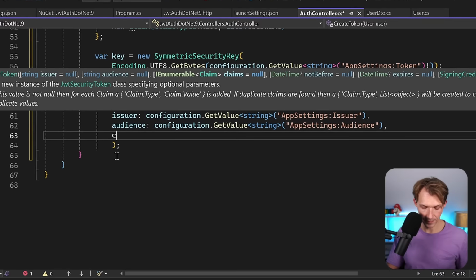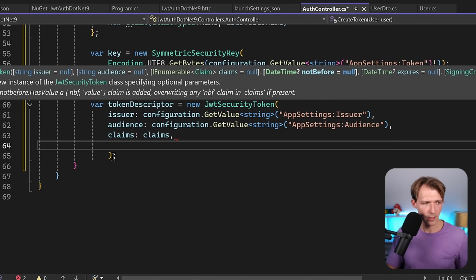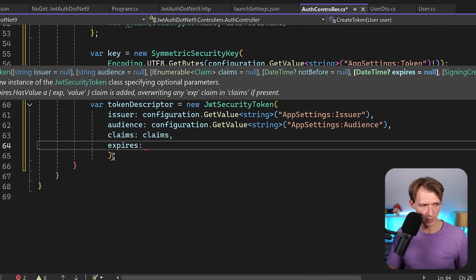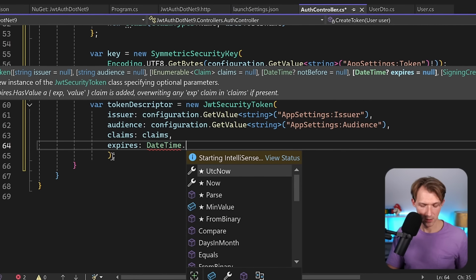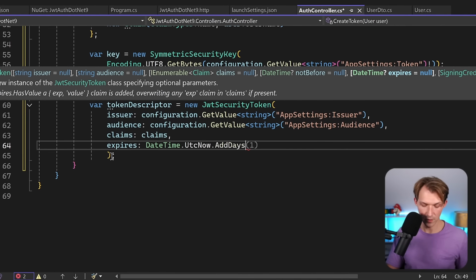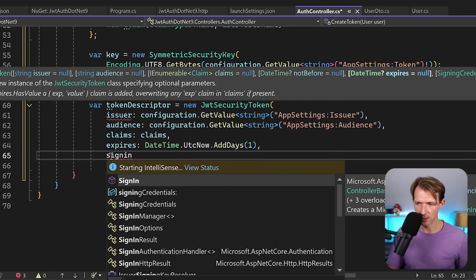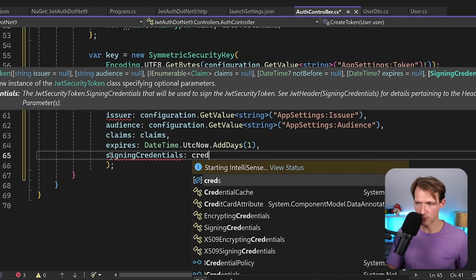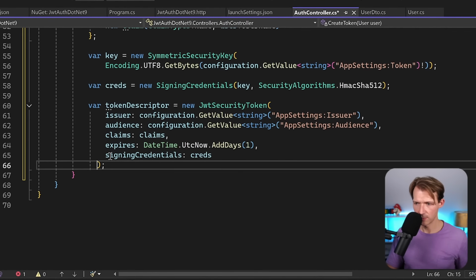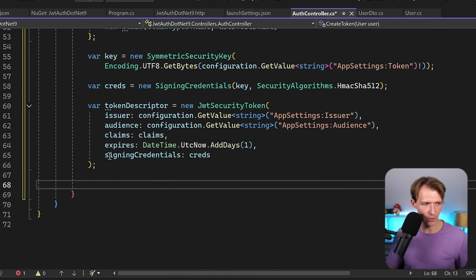All right. So now the claims, which are just our claims, like that. And then here we also have an expiration date. This is pretty important. So for instance, DateTime.UtcNow, and let's say this thing is valid for 1 day. All right. And the last thing now, our signing credentials, and this is our creds object. All right. I think that's it. Exciting, right? I told you it's complicated. But now we are almost done.